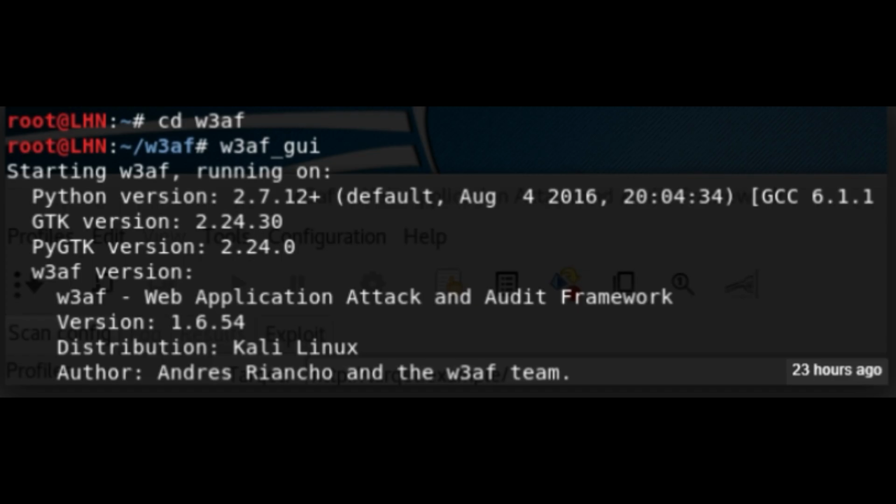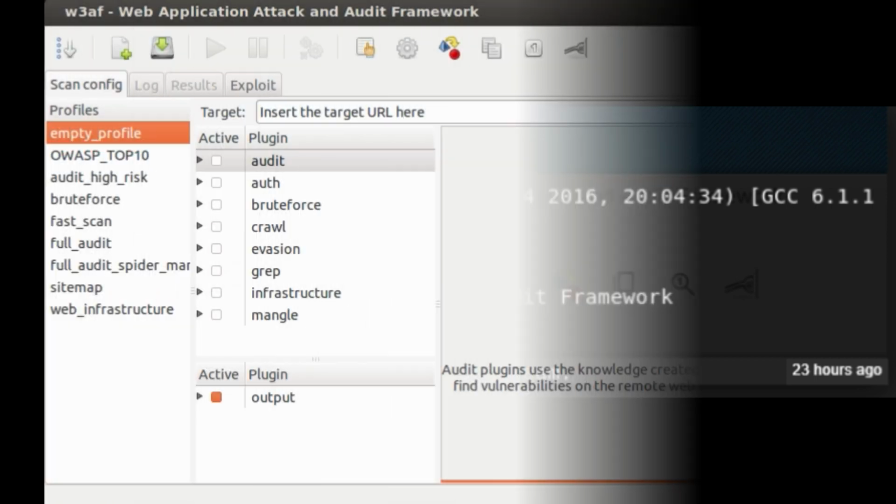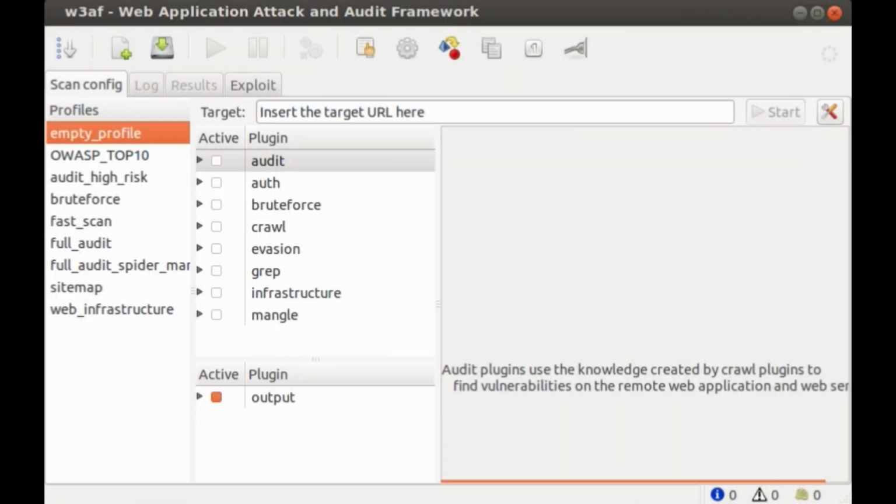W3af GUI can be launched using w3af_gui. The command opens the W3af user interface window as shown in the following screenshot.